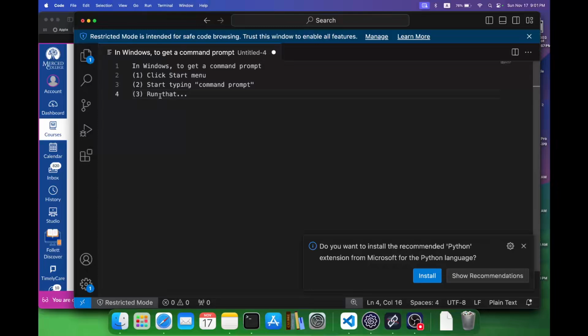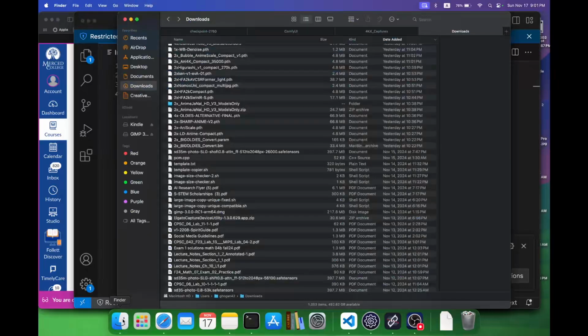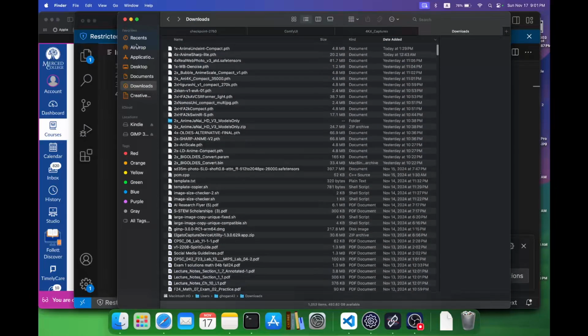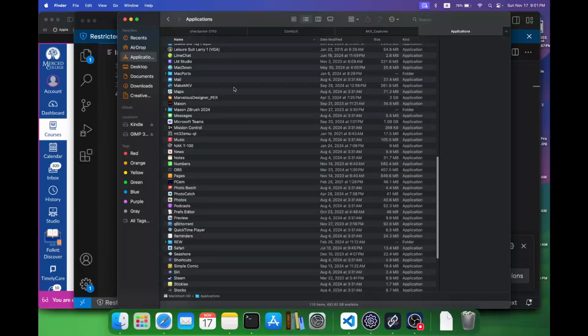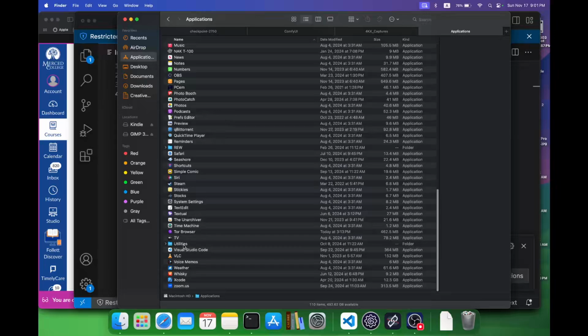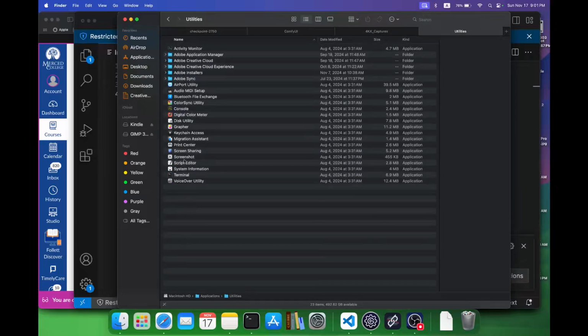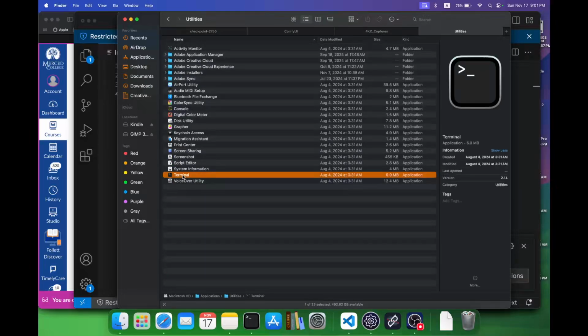Okay, now since I'm using a Mac, that's not what I do. What I need to do is I need to open the terminal app, which is in my applications. So if I don't know where that is on a Mac, I would have to open the Finder, and then I would go to applications, and then in utilities, that is where terminal is for a Mac.